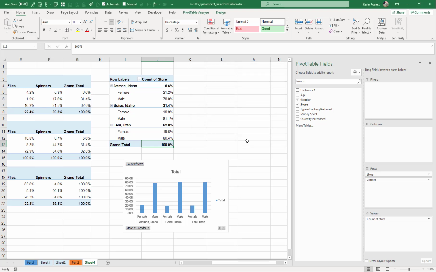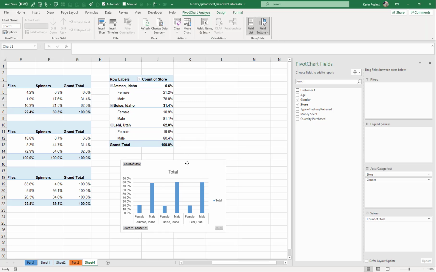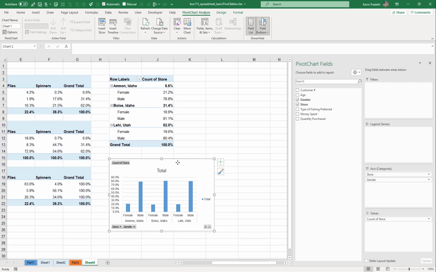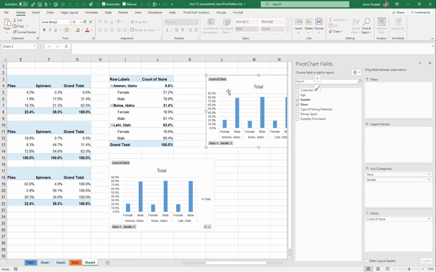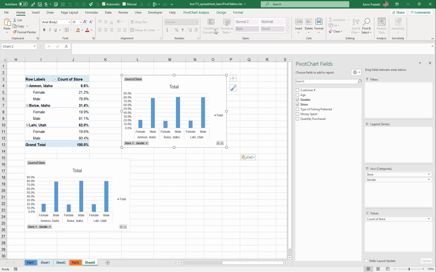When I click OK here, you'll notice now each of these adds up to 100% for this, and each of these stores adds up to 100% across the entire thing. So now I can see what percentage are male and female. And I might want to change this chart a little bit depending on how I want to view it. I'll press Control C, we'll make a copy of it, press Control V up here to paste it in.